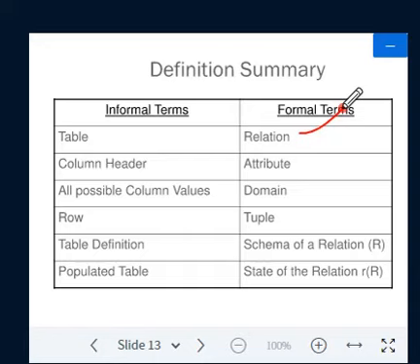A populated table, meaning the contents are loaded into the table, we call the state of the relation. A populated table at a particular moment in time is the state of a relation. The state of a relation can change frequently, whereas the schema of the relation cannot be changed frequently. It is the same as what we discussed for database schema and database state.